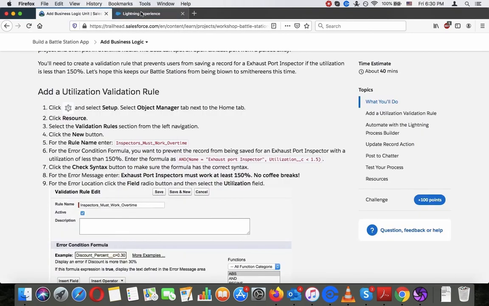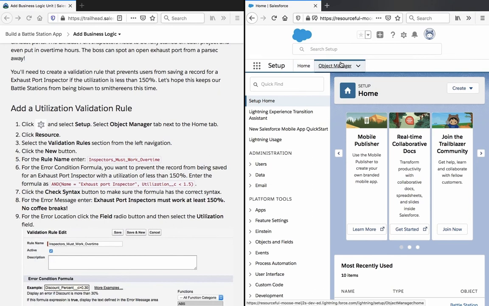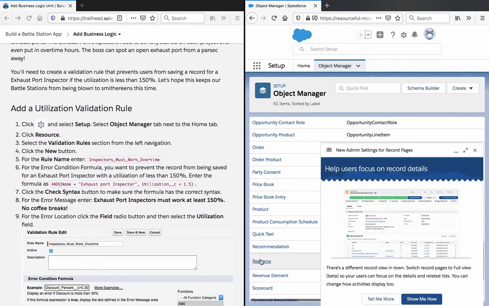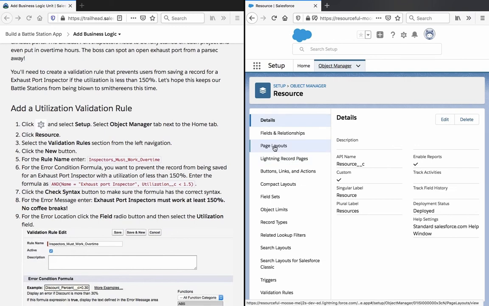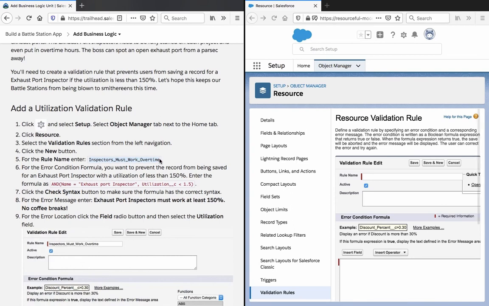Select object manager, click resource validation. Okay, let's go into split screen to make this a bit easier. Click resource validation rules. Okay. New. Name: enter inspectors must work overtime.